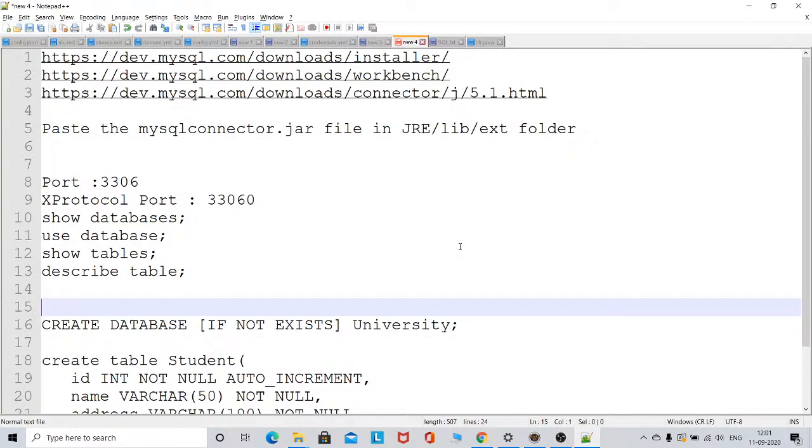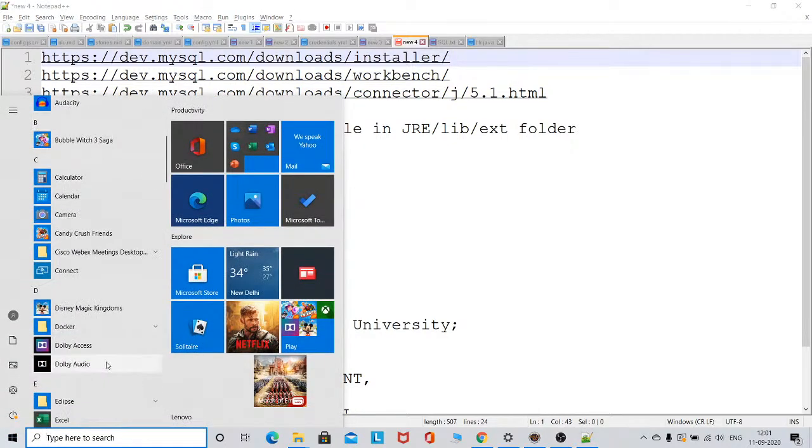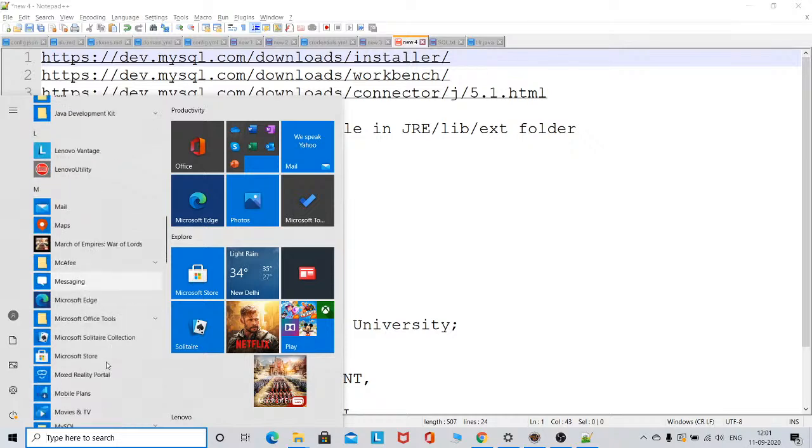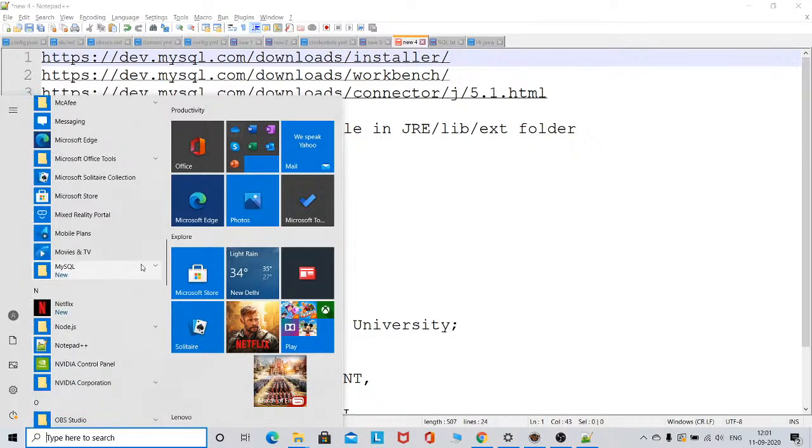In the previous video, I installed MySQL. When I installed MySQL, I found out there are some other tools that were already installed, one of which is the Workbench. So let's see what tools are installed along with MySQL.